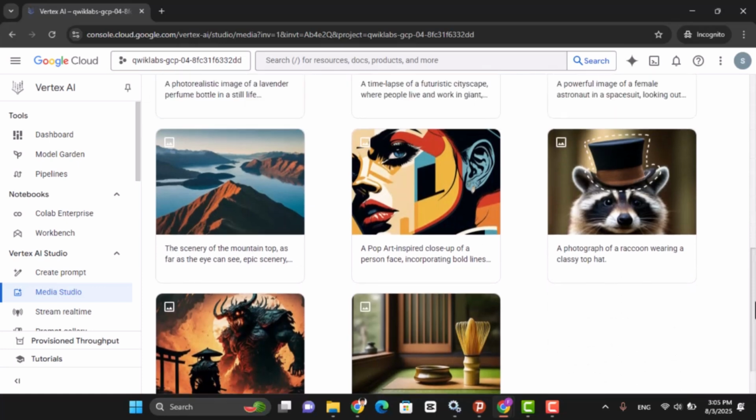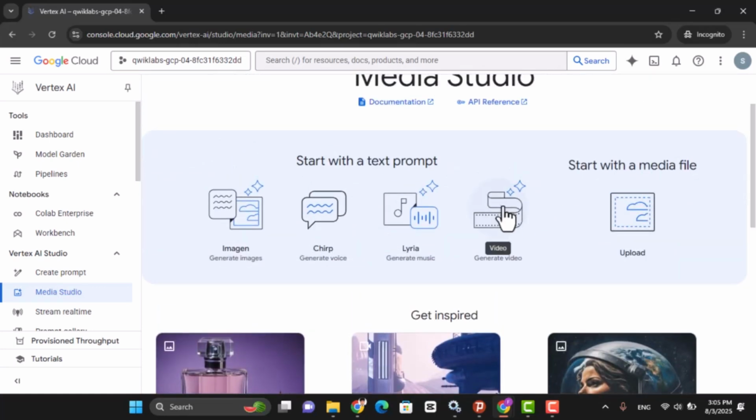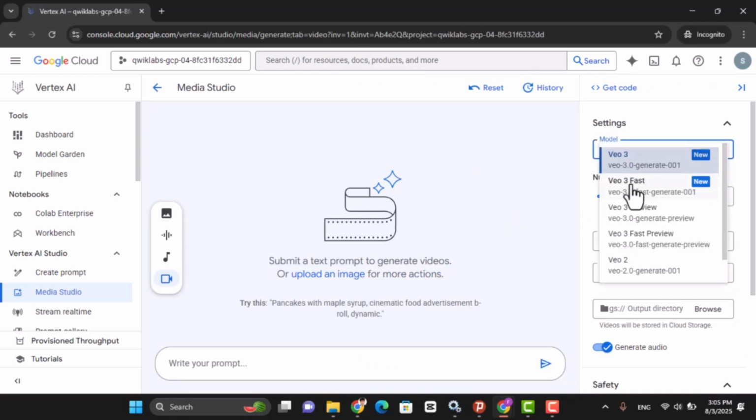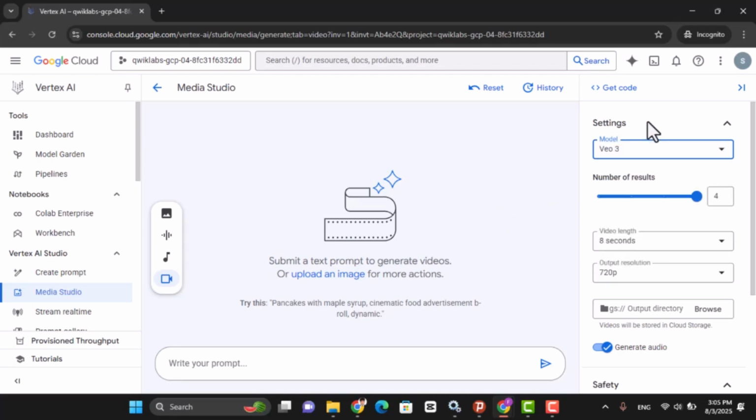At the bottom, you can see the generated videos. Now click on VEO Generate Video. On the right side, there are settings where you can choose the VEO3 model, the number of videos to generate from 1 to 4, as well as video duration and video size. Adjust them as you like.